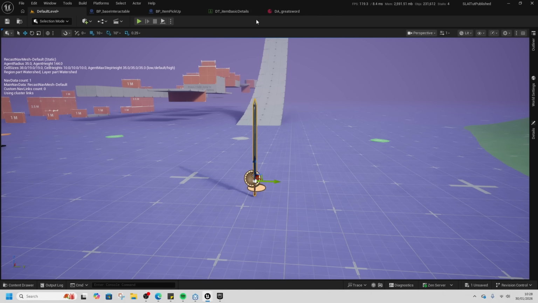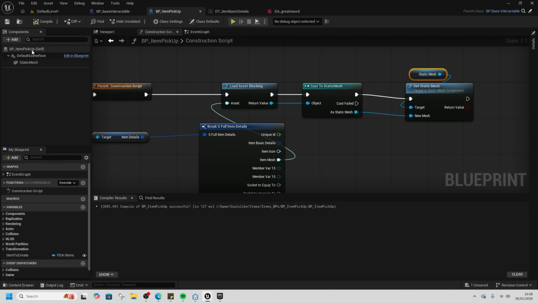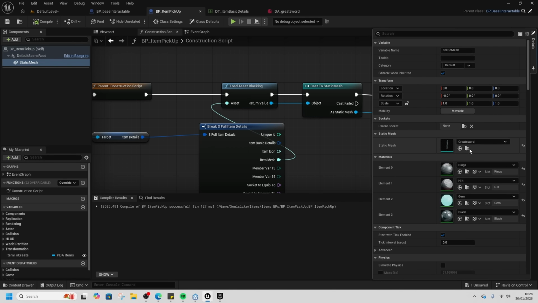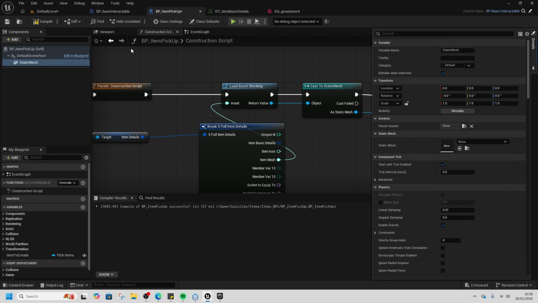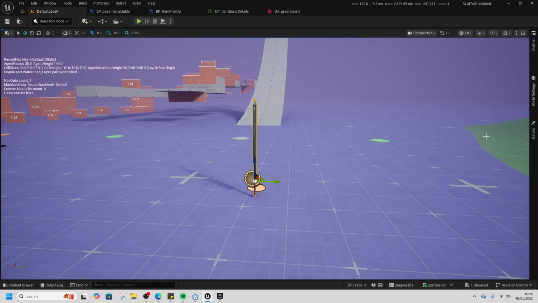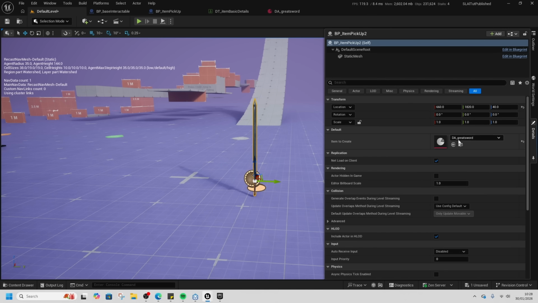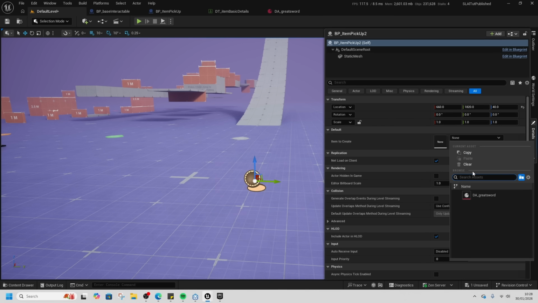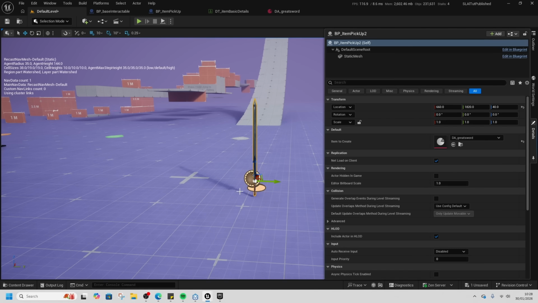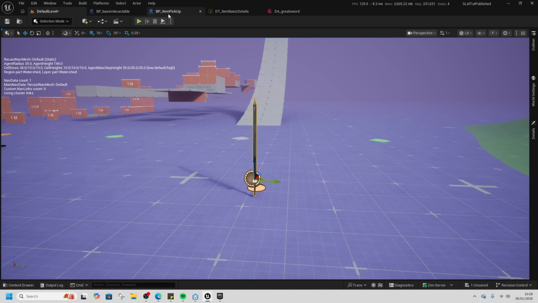That creates that item. We can see that in action if I go to BP item pickup, go to static mesh, and remove this greatsword. So we clear this, compile, save, and then we just clear this on our items to create DA greatsword. See, it's changed straight away.